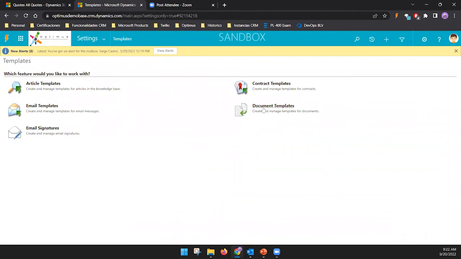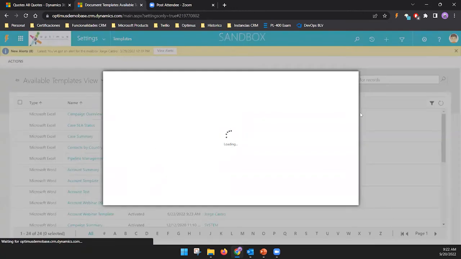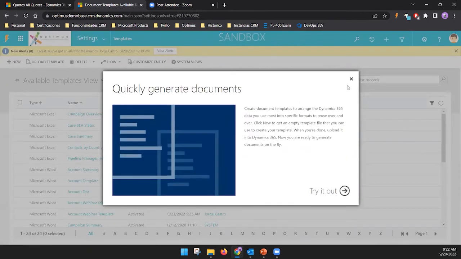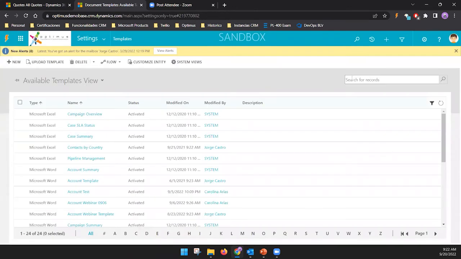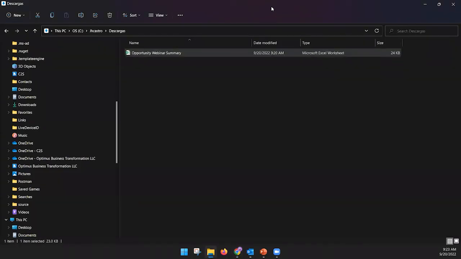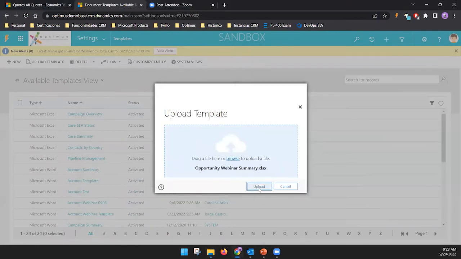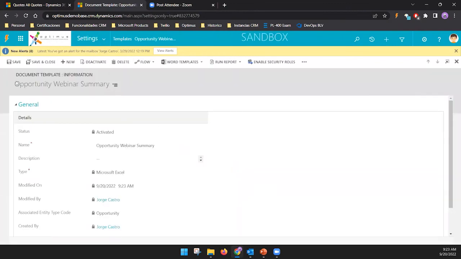On Templates, you could select Document Templates, and here you're going to be able to manage the Word template and the Excel template. By default, it's going to appear with an introduction or context, but you're going to see the Excel templates and the Word template. If you want to upload one, you just need to click on Upload Template. If you already have the file here, you could just drag and drop, or select it. You could use the same template. The only difference is that now the template is going to appear as a system template.